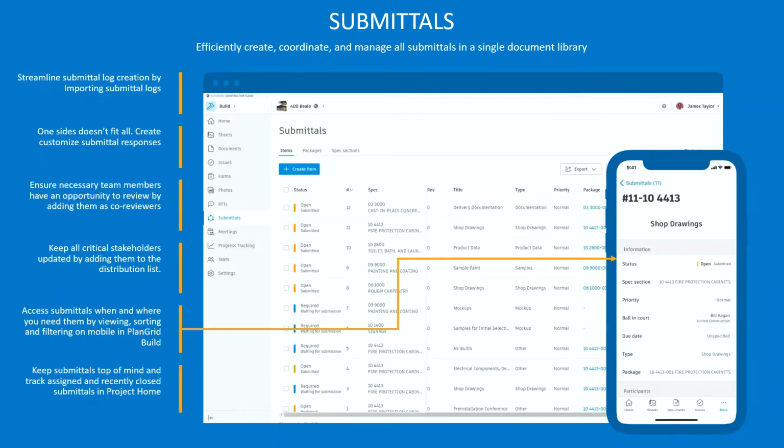Again, with the permissions and whatnot, you can ensure that the necessary team members have the opportunity to review these submittals. Okay, it keeps all the critical stakeholders updated, obviously. Okay, and accessing submittals when and where you need them by viewing them on the mobile side is where the PlanGrid, as I said, app comes into play.